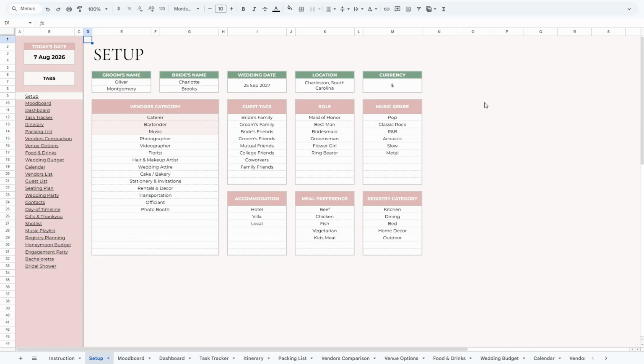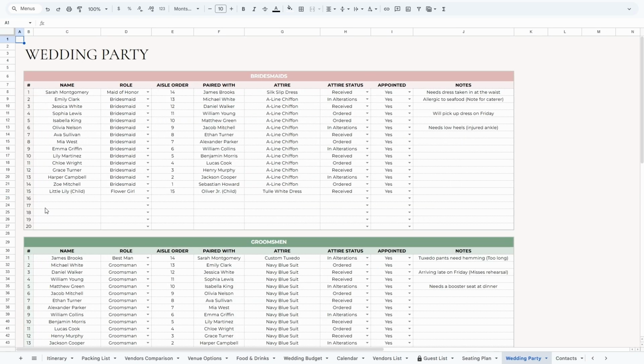As you can see on the left, there is a navigation menu with links to help you jump to any tab you want. For example, since the Role table is connected to the Wedding Party tab, I can just click on Wedding Party and then click the pop-up link. And just like that, we've moved to the Wedding Party tab. Now, if you look at the Role column, you'll see that the drop-down options here are pulled directly from the list we set up earlier. All right, let's head back to the Setup tab.